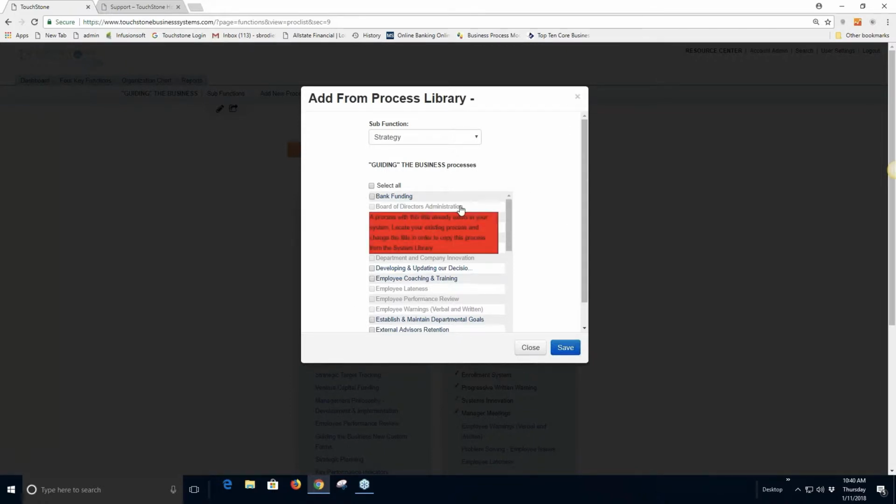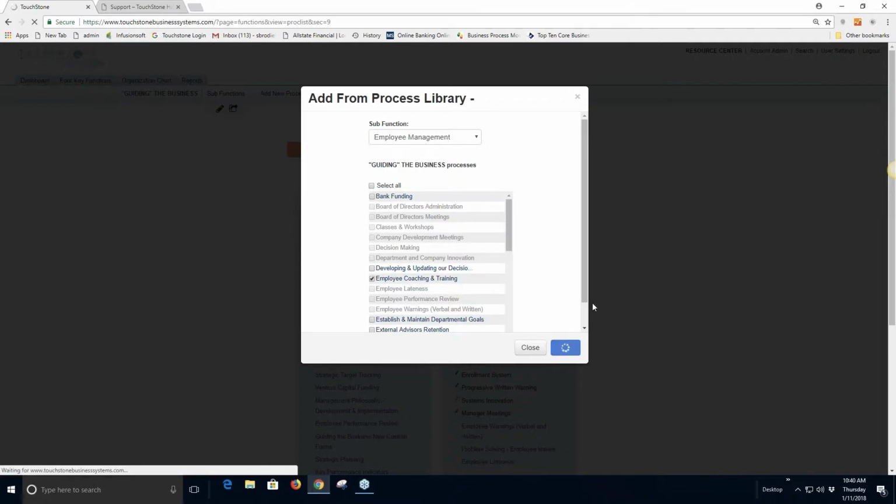So some of these are grayed out, like this one, because I've already got it in my demo account here. So it's already listed. Once you've added a process, TouchStone won't let you add it again because you already have it. So that's why it would be grayed out. So if you want to add a process, you just fill in the box next to the title here, put it into the correct sub-function. You can always drag and drop it, but you might as well put it into the correct one initially. And then I just hit save.